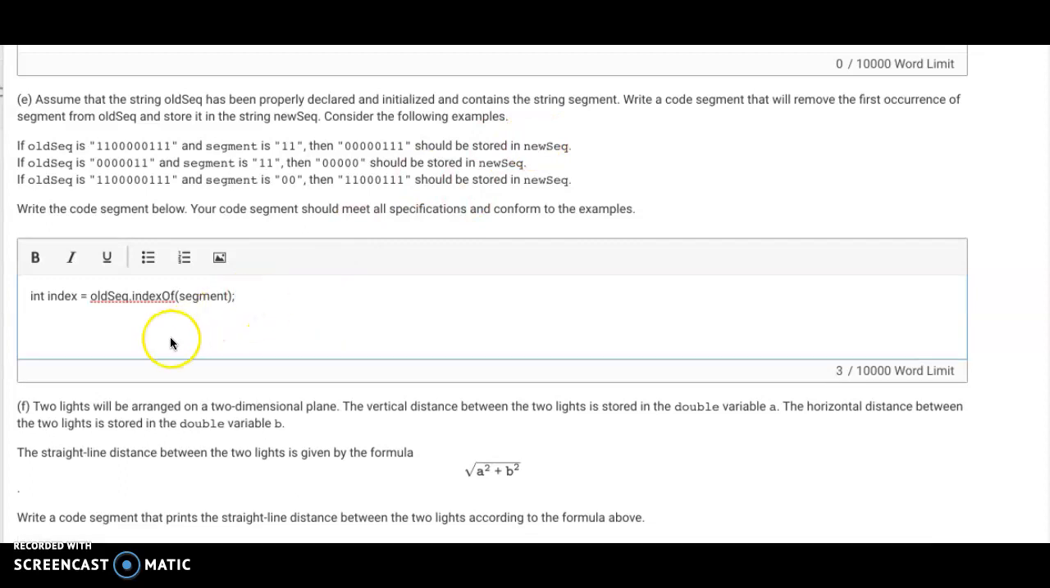Okay, so now we have to make a new string, store something in newSequence. So we have to chop out the old and rebuild something as newSequence. Now don't forget, don't just start with newSequence. You have to say String newSequence. Okay, and then we're going to find the stuff before your segment, because let's say that happened at spot 2. Well, you got to take a substring. So dot substring that starts at 0 and goes to index.